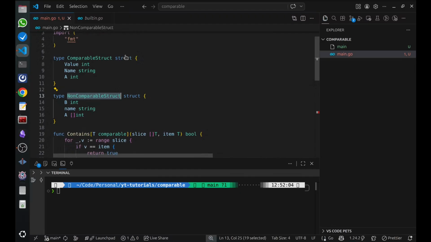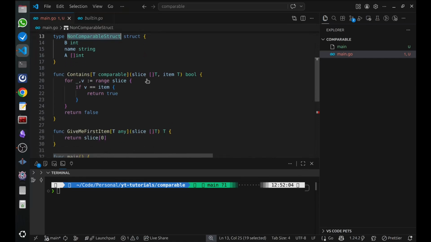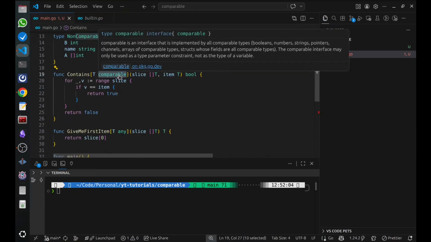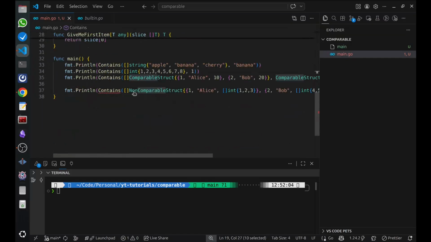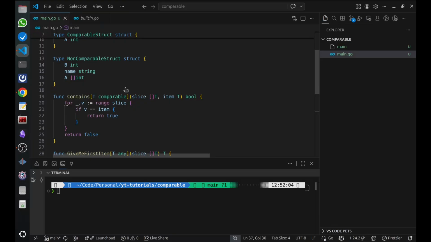So this is basically what comparable is. Now I hope you are able to understand why it is said that comparable is a type constraint, which basically means that that type supports equal to or not equal to operations. I'll comment this out. And that is it about comparable. I hope you were able to understand what comparable is.